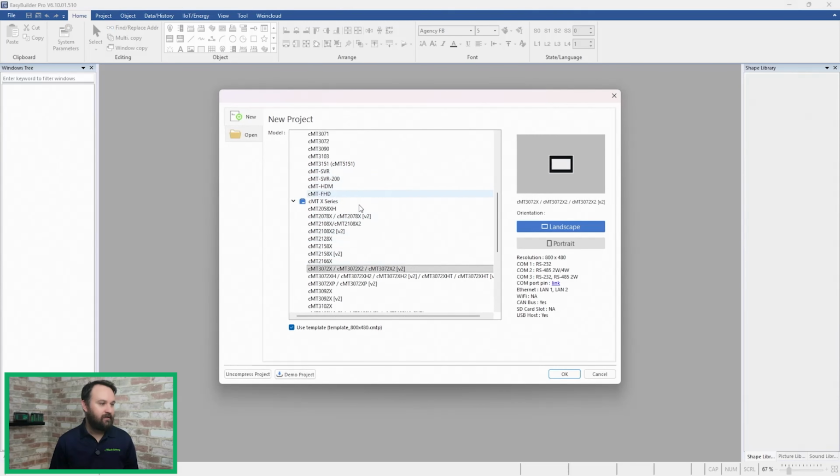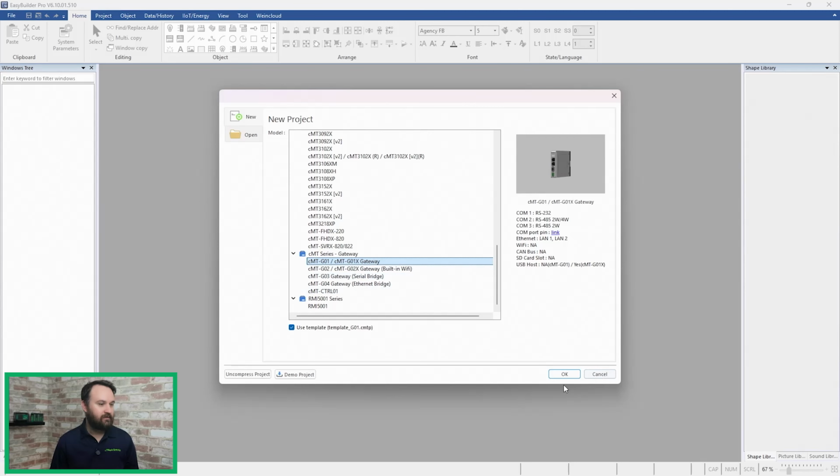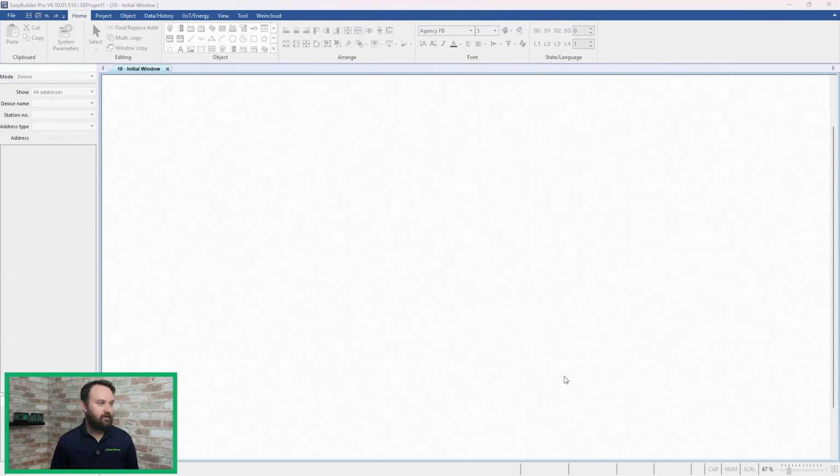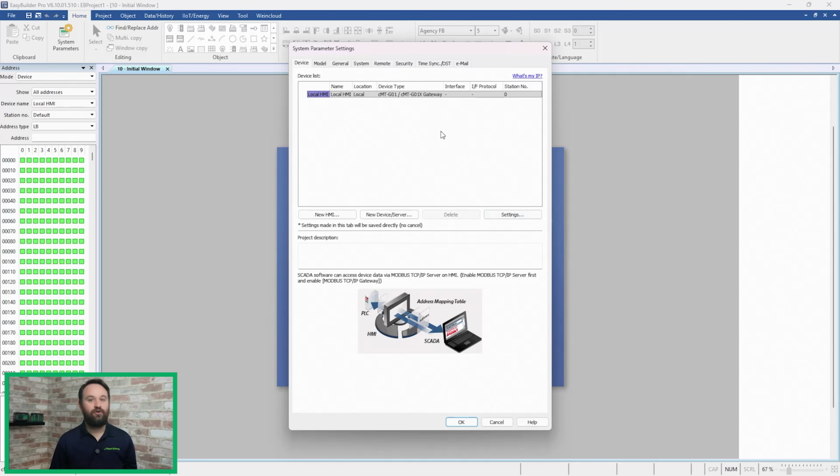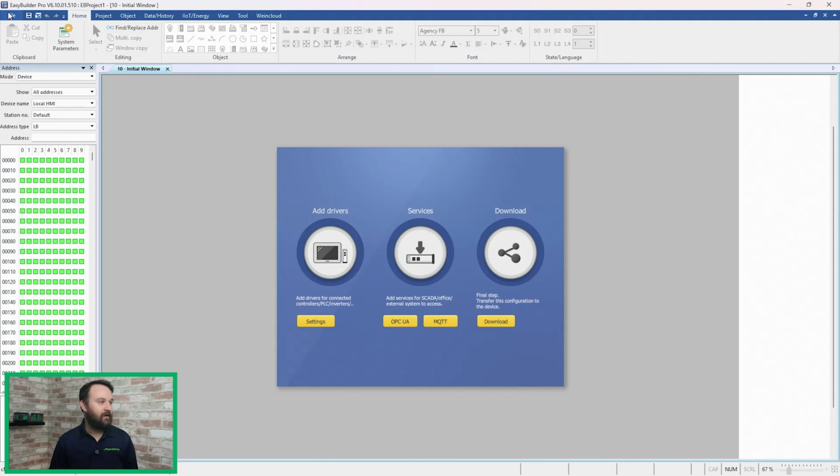And you'll select the G01X gateway. It's going to be down here. Select this, hit OK. And then it'll start a new project with the CMT G01X. I'm going to go back to the project that I already had created.